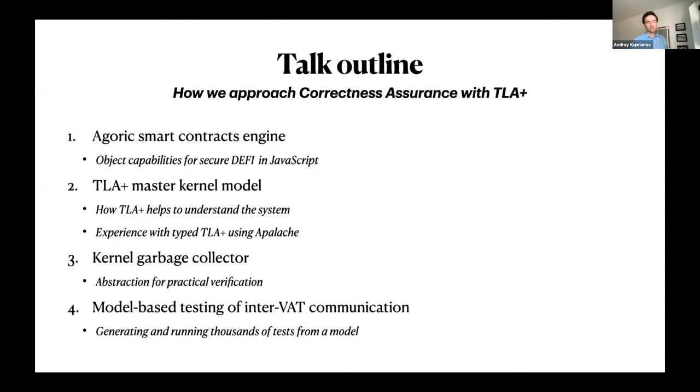In this talk, we are first going to tell you what Agoric smart contracts are about. Then we will present different facets of how we approach correctness assurance for the system. We have constructed a TLA+ master model. We have verified the garbage collection protocol that is used in the kernel of the system. And we have done model-based testing of inter-VAT communication, where we run tests generated from a TLA+ model against the real system.